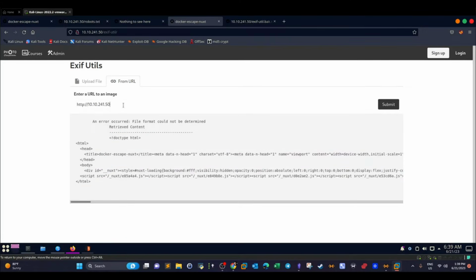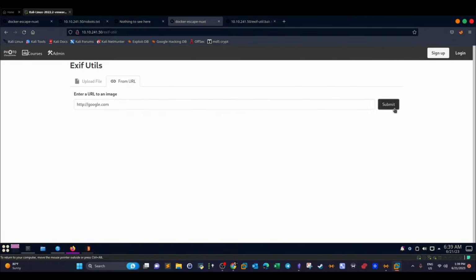If we try to retrieve something else, like maybe from google.com, are we able to make this request? It looks like it cannot. It doesn't make remote requests for some reason. So it could be because of a firewall. I suppose it's because of a firewall.